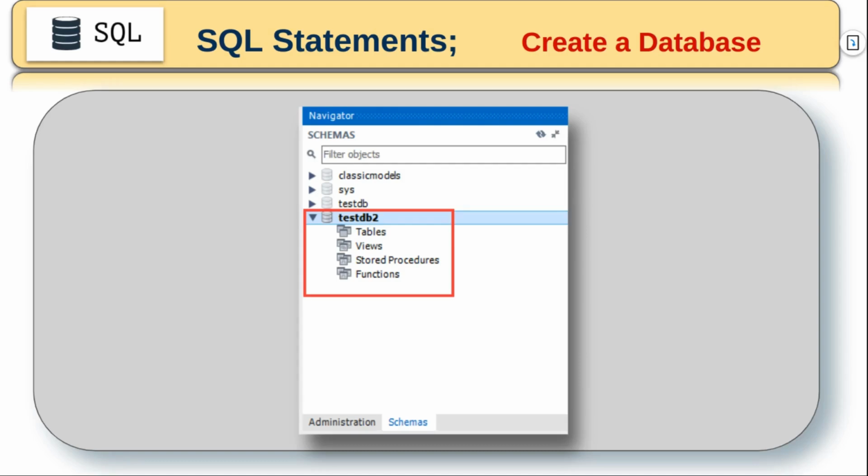So now you can work with this newly created database from the MySQL Workbench, and you also can see how we created the new database through the terminal, right? So like this way, whichever way is suitable to you, you can use, right?